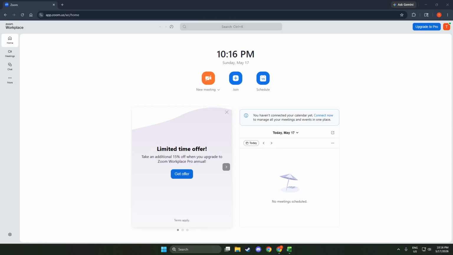In today's video, I'm going to teach you how to share a Zoom link as host. First, open Zoom on your device and sign in to your account.